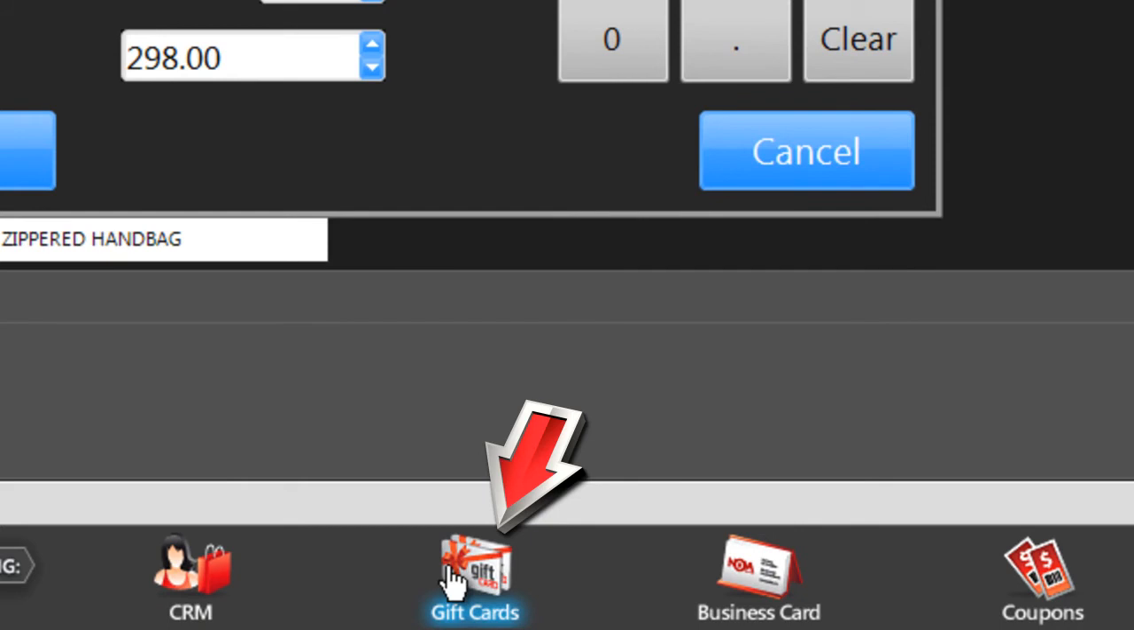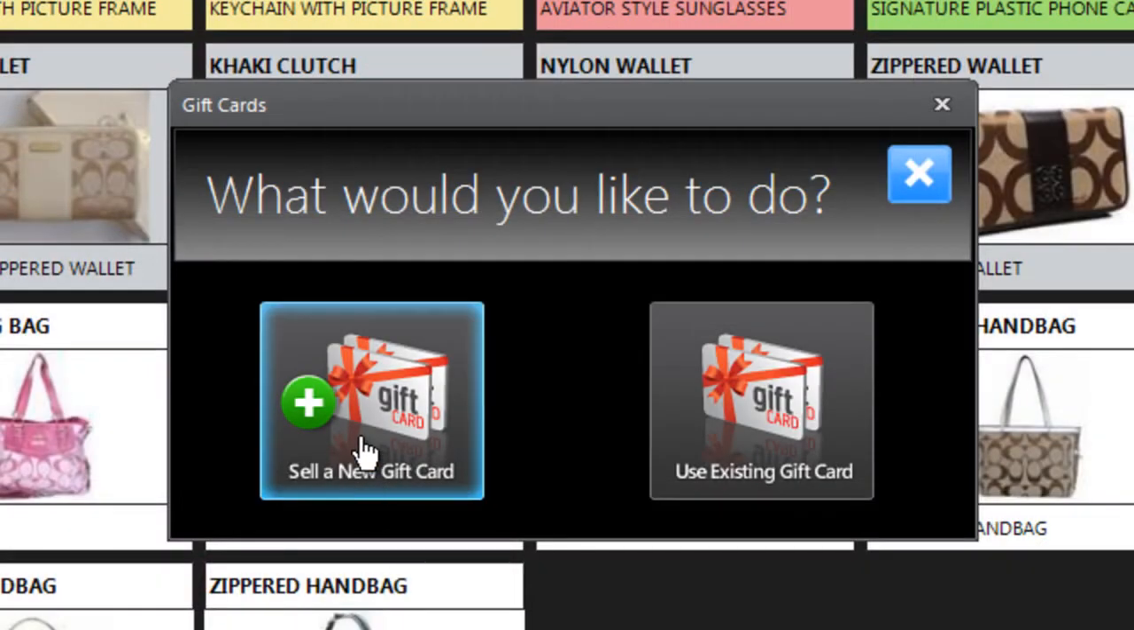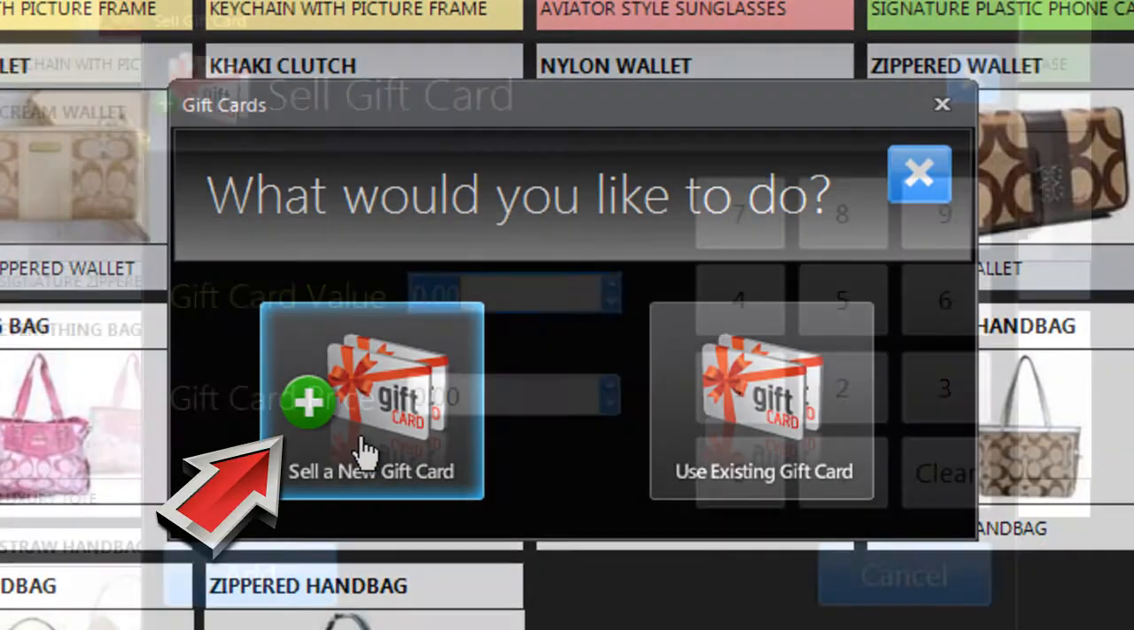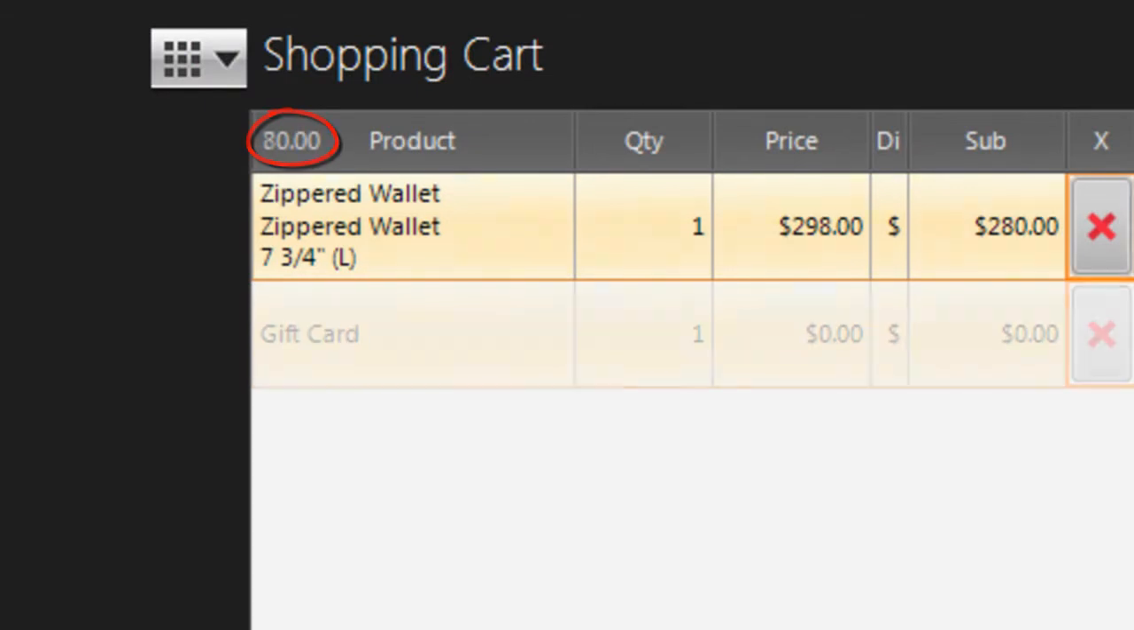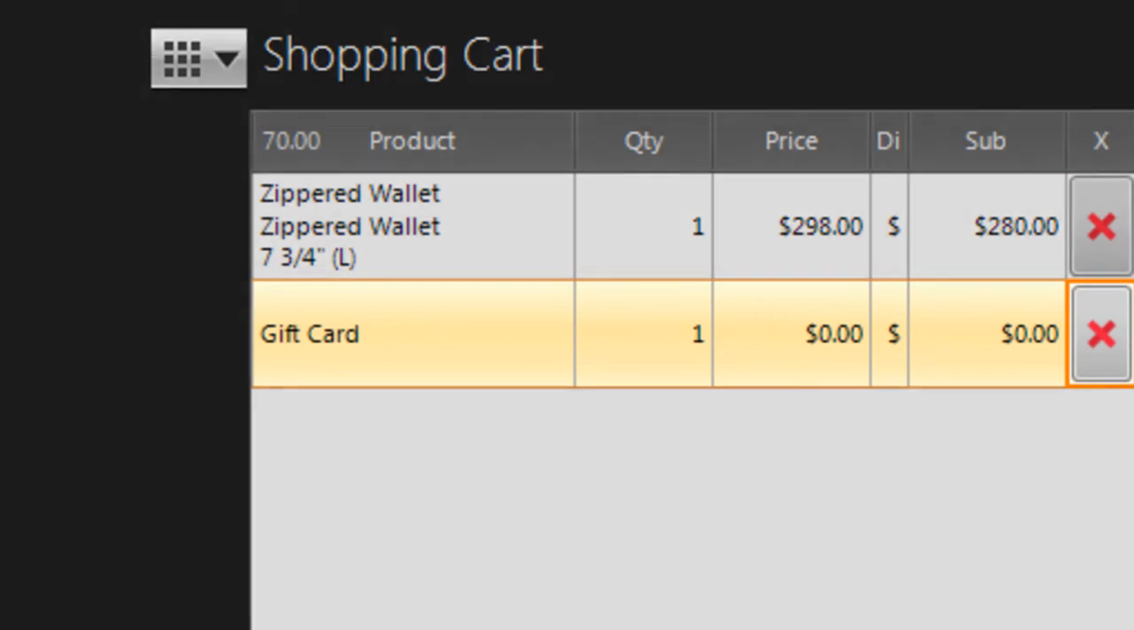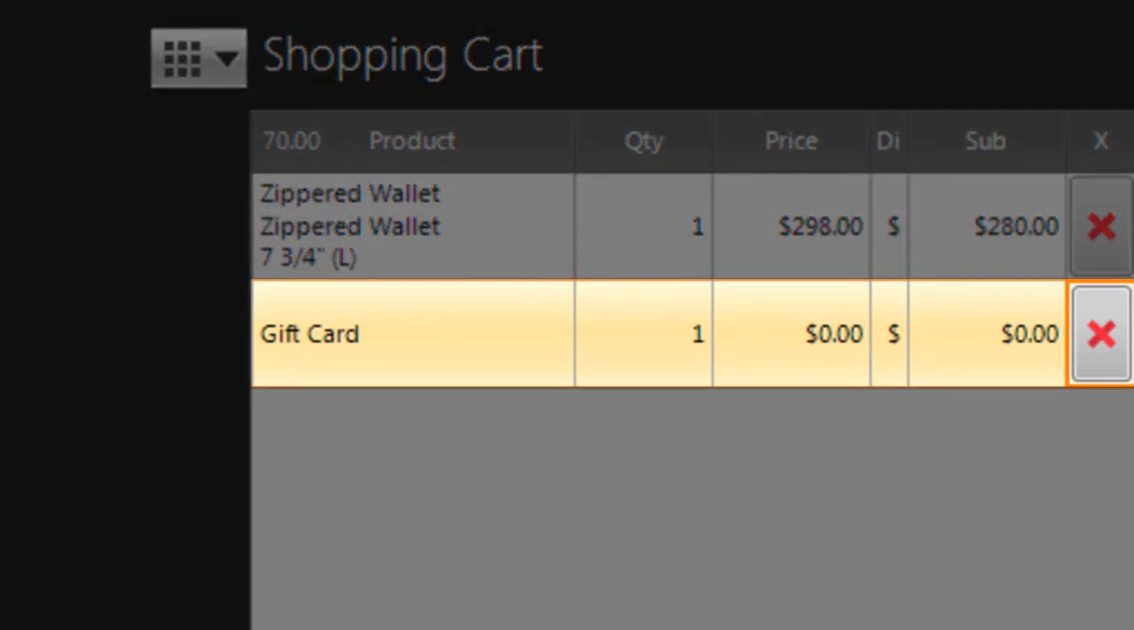I'll just click on Gift Cards at the bottom and choose Sell a New Gift Card. The gift card's value is $10 and the price is zero. It's not going to cost the customer anything. And I'll click Add. Notice that my spare bank has gone down from $80 to $70. I used some of our spare money to pay for the gift card.